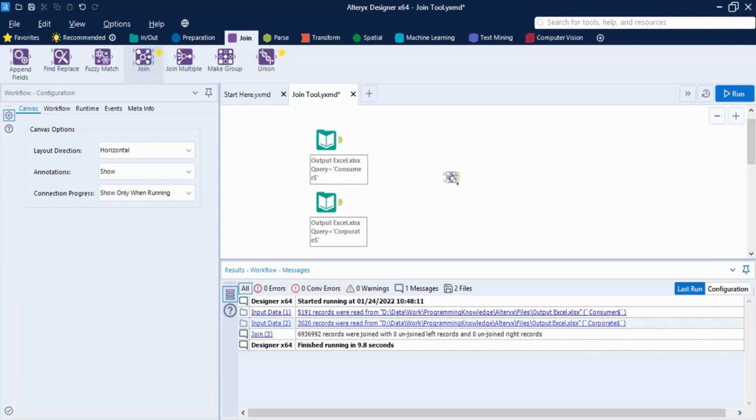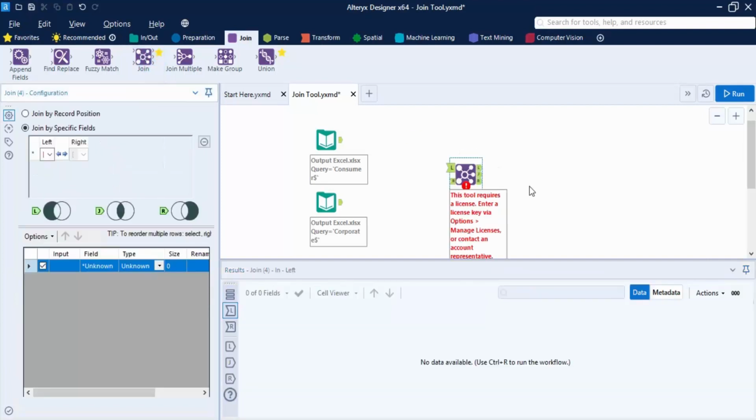Now let us drag this join tool over here. As you can see, this is a join tool, and in order to perform the join, we can use two options which are available in this configuration tab, that is join by record position or join by specific fields. Now if we talk about join by record position, this option is used when two tables have the same field structure and the data will be joined by its position within the two tables.